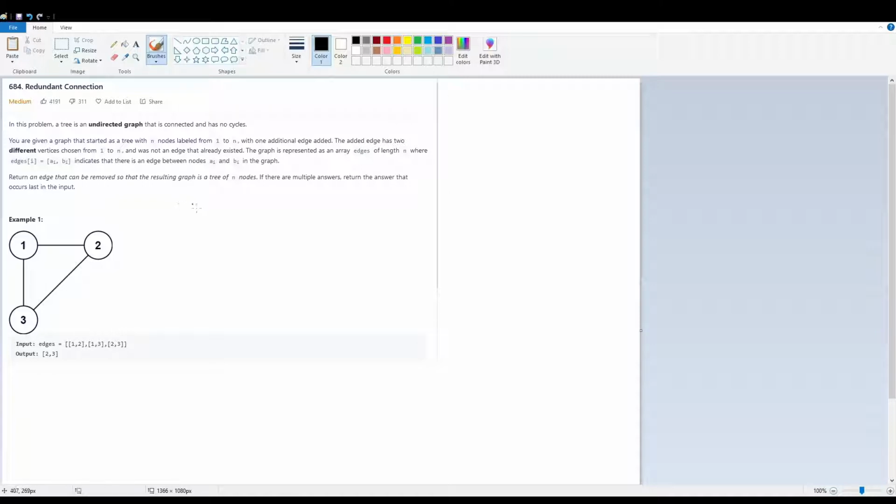So basically, for this question, it's asking us, we originally had a tree here. So like a graph here. A graph 1, 2, 3. Okay, and it's asking us to find the extra edge that was added that turned this graph into a graph with a cycle.